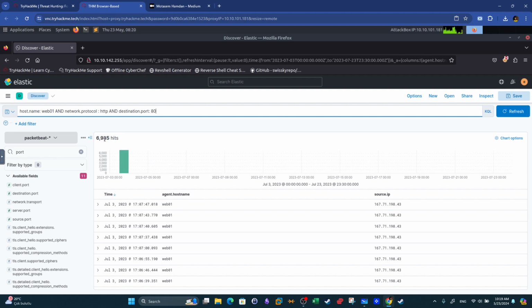So we have 6,985 hits. Okay, now we want to find out what happened on the hostname web01. We want to find out what command this IP address executed on this hostname through HTTP traffic. Before we find that, let's first understand what directories the owner of this IP address has accessed.